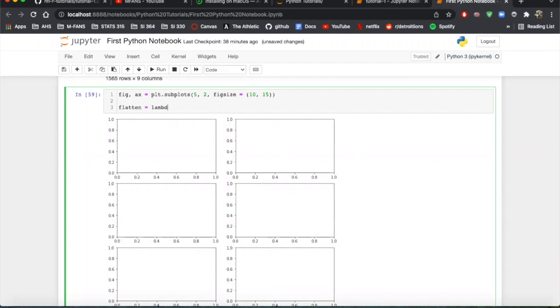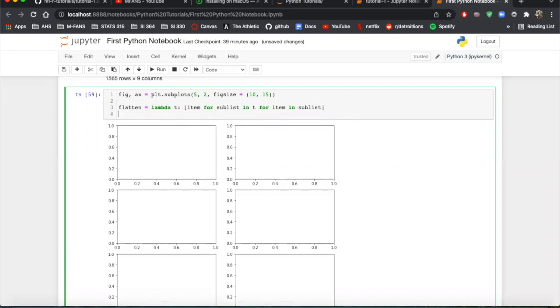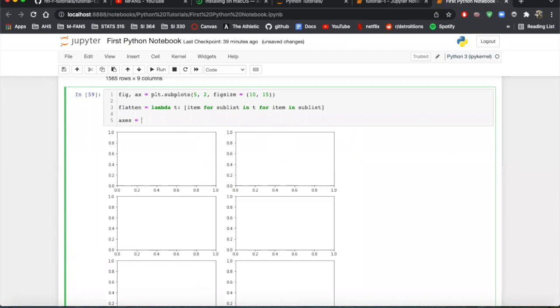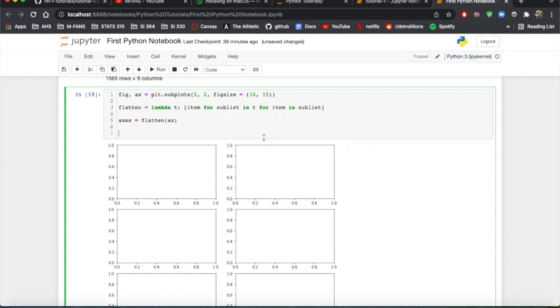Then we're going to want to use the lambda function, which will be explained in. What the lambda function is going to do is we're going to make this function called flatten that takes in an input t, and we're going to create this: item for sublist in t, for item in sublist. It's a little complicated, but we'll see once it all bears out. So we want to get the axes. We're going to want to flatten our list of axis lists.